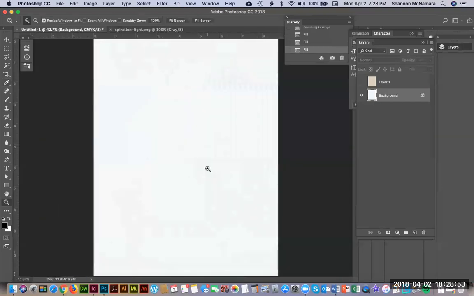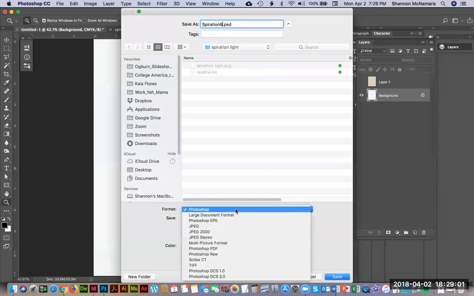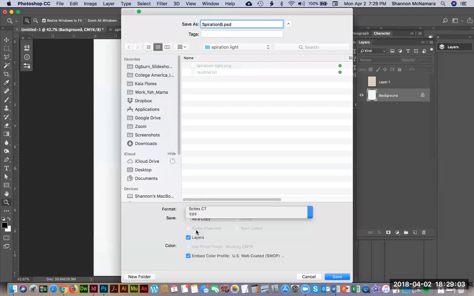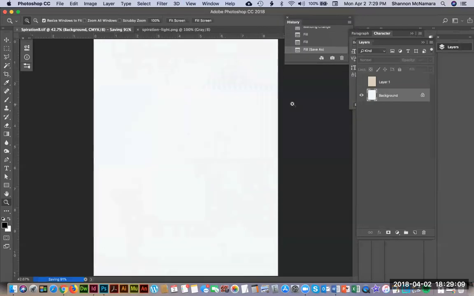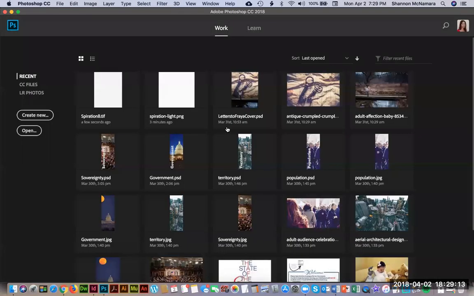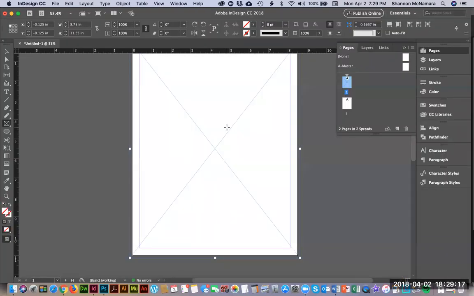And I'm just going to save it as Spiration B for background, and I'm going to save it as a TIFF. Hit OK, and close that out, and close that out. And we're good. And go back to my Photoshop document.